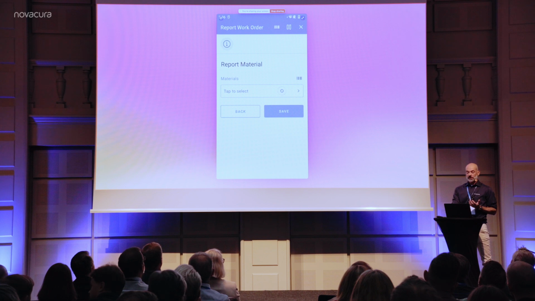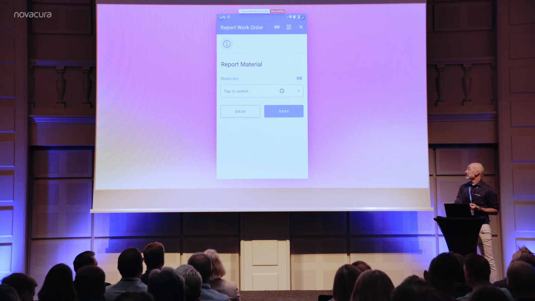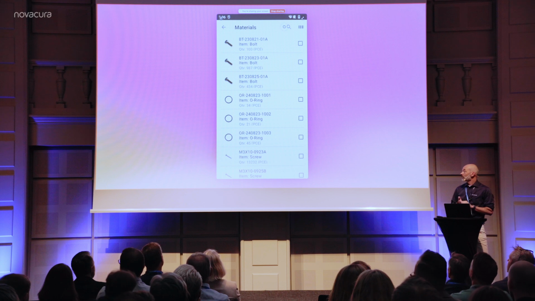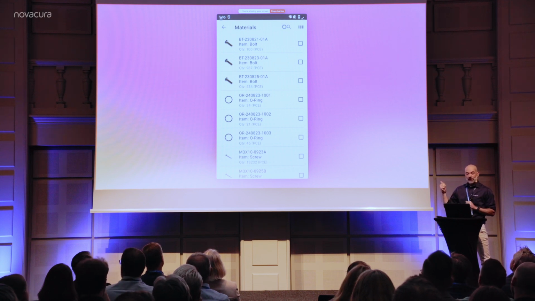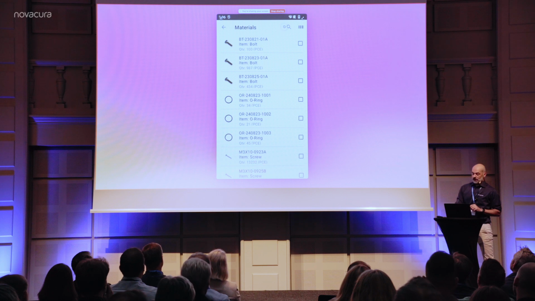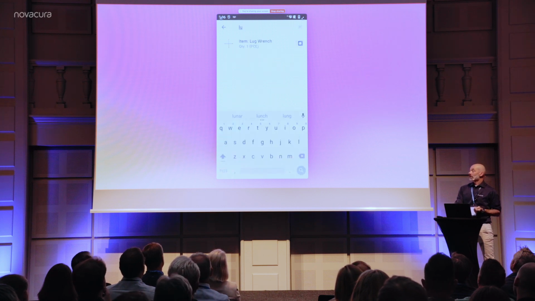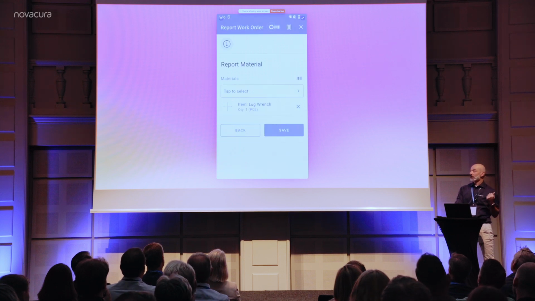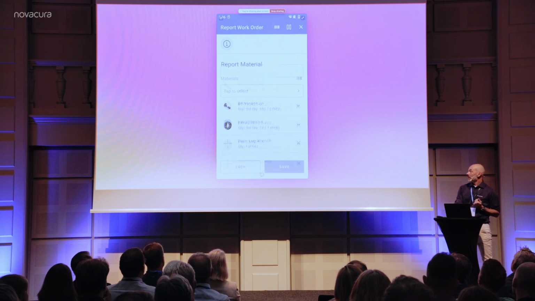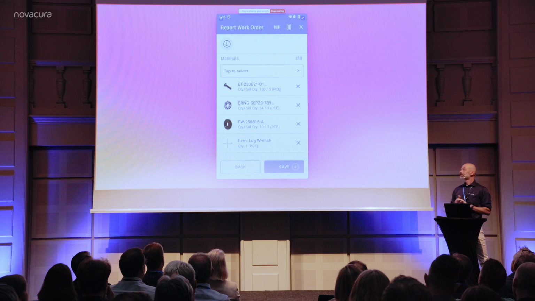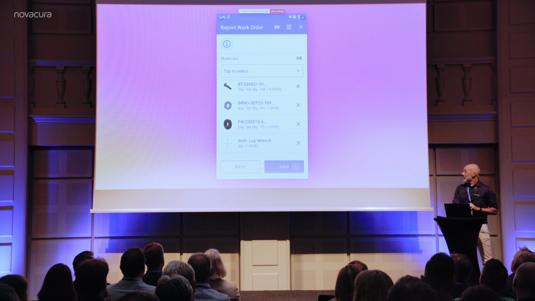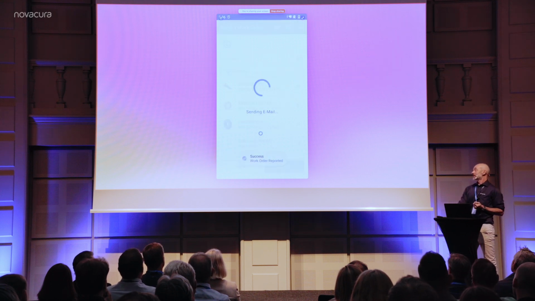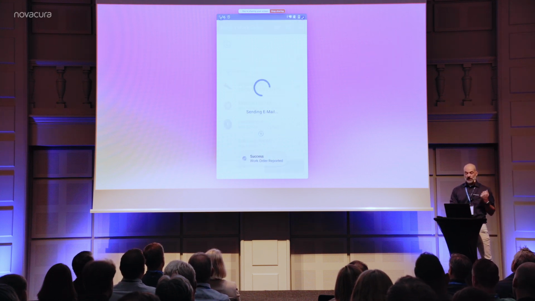Now let's report some material. And we have the new list selection with images again. We can either just search and manually select the items, or we can scan right into the list. We see that the list is updated with the nice images. Then we are done with the work order. Just save it, and it is reported.